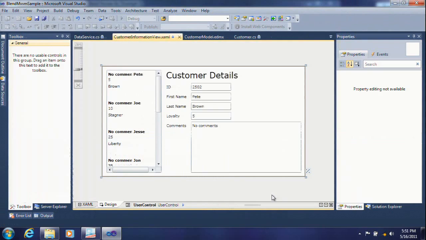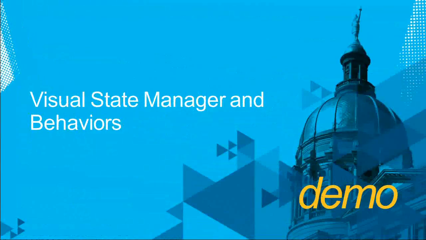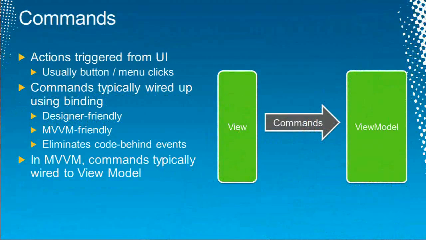Okay? All right. The last thing we're going to do here, we only have a couple more minutes, is look at some stuff with commands. Commands do for actions what binding does for data. You can think of it that way. It's not 100% correct, but it's close enough.